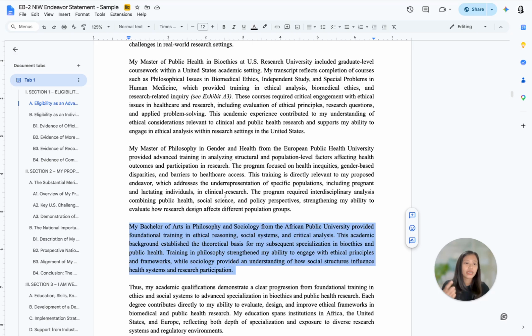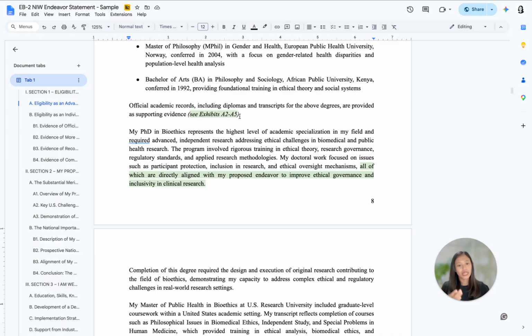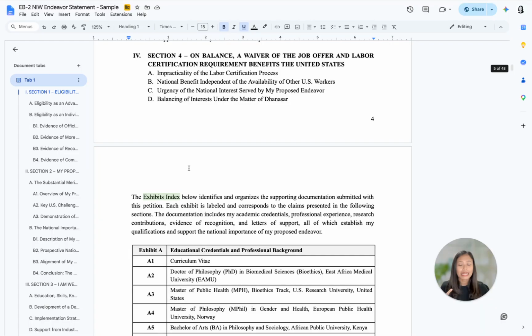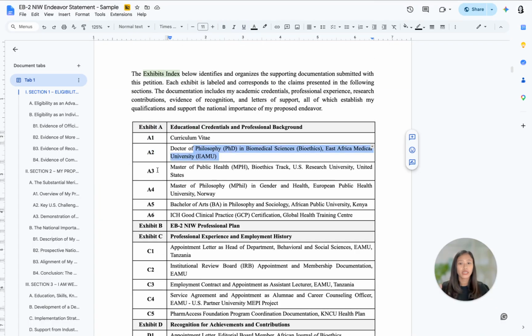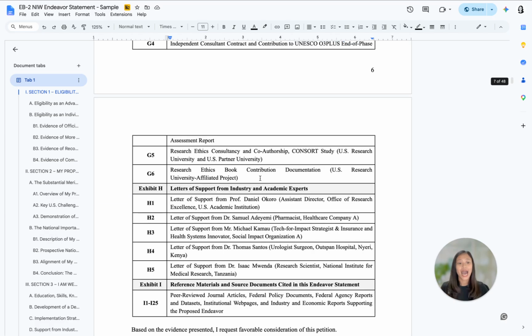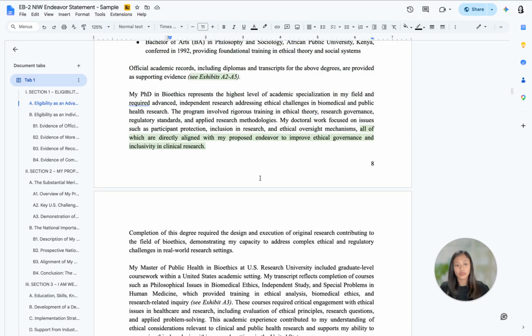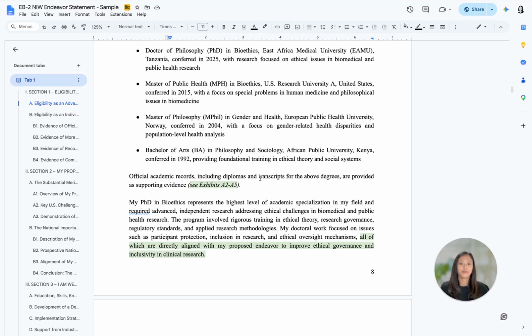Now the supporting evidence for each of the claims she's making is included here in these exhibits. So that means the actual copies of her diplomas, her transcripts, her records are in these exhibits. Exhibits A2 to A5. So if we're going back to the index over here, A2 for her PhD, A3, A4 for her master's, and then A5 for her bachelor's. That's how the exhibits are organized, and that's how they correspond to the endeavor statement.